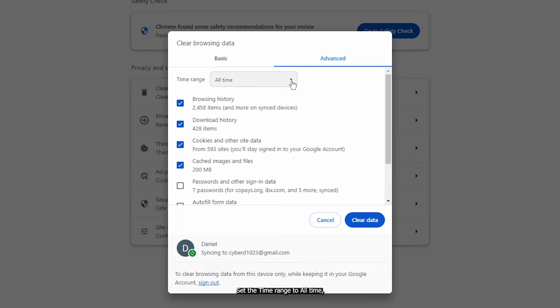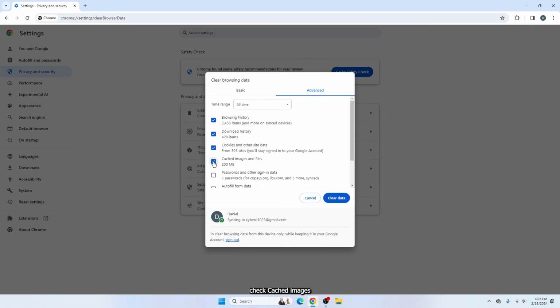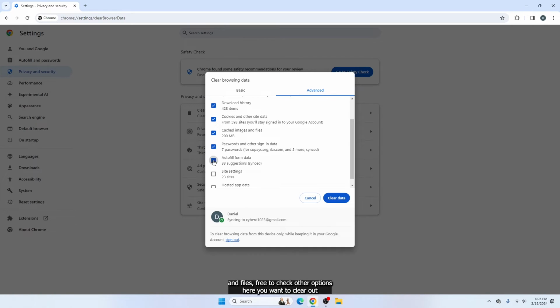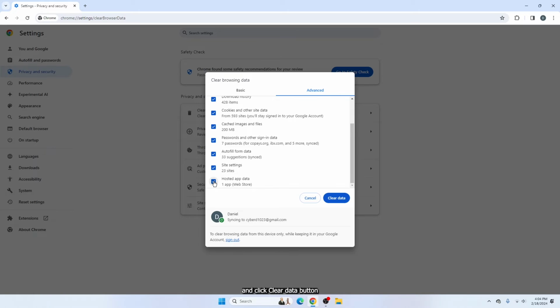Set the time range to all time. Check cached images and files. Feel free to check other options here you want to clear out. And click Clear Data button to clear all your browser's cache.